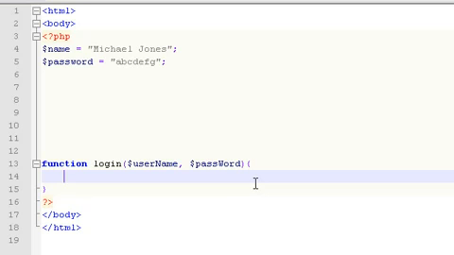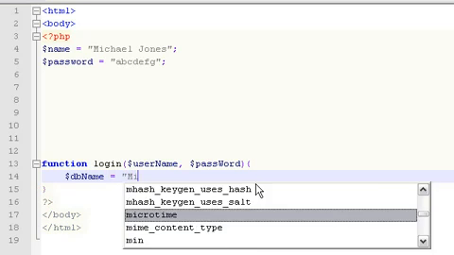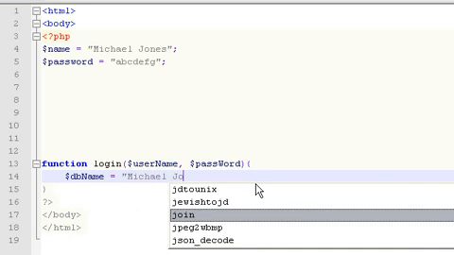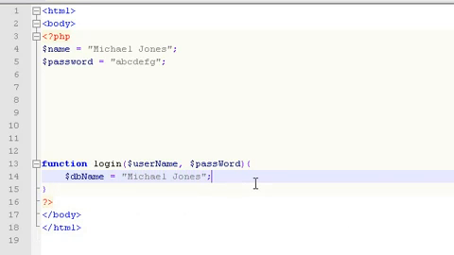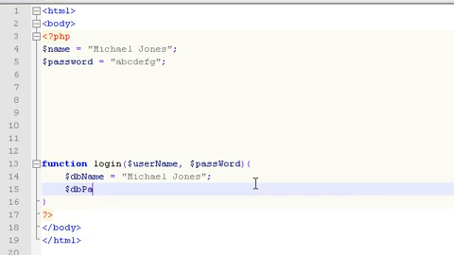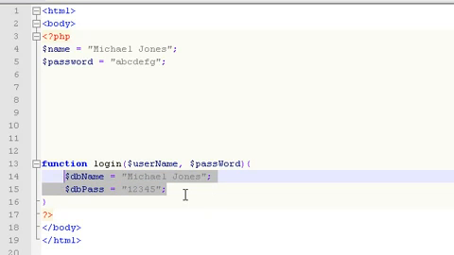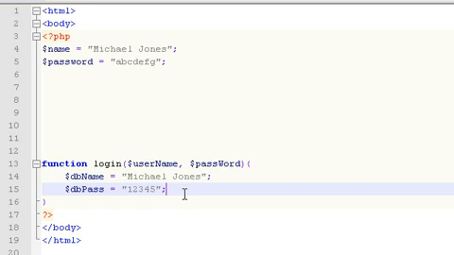So let's make db name. Let's just call that db name. And db pass 12345. Okay. Again, let's just assume that these two values were given to us from a database query, and we have those here, and we'll go into that in the next few videos.